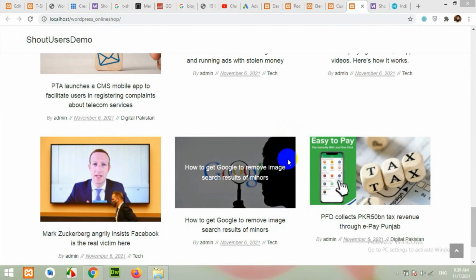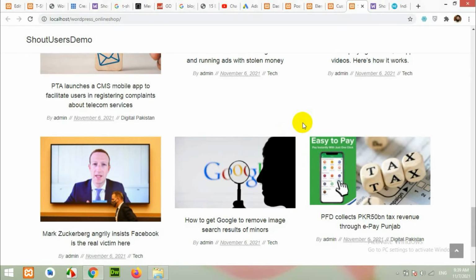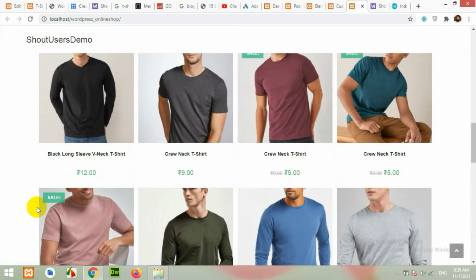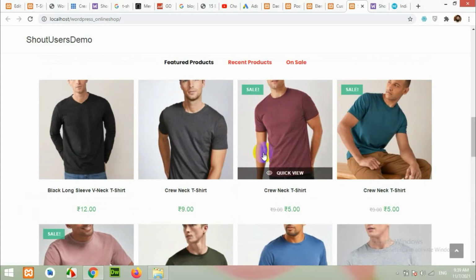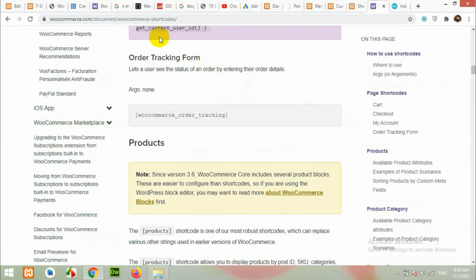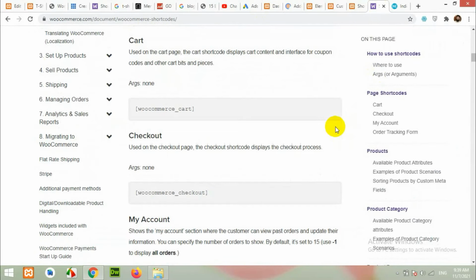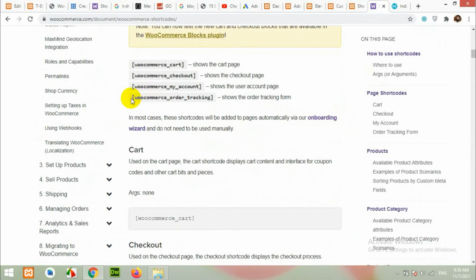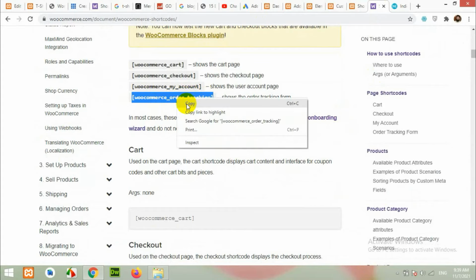Okay, now that your home page is done, we will now build some other pages regarding WooCommerce. So first of all, let's add a tracking page where your customers can track their orders. So click on pages, click on add new, and also open the WooCommerce shortcodes page and scroll up where all the basic shortcodes are mentioned. Copy this shortcode which says WooCommerce order tracking.